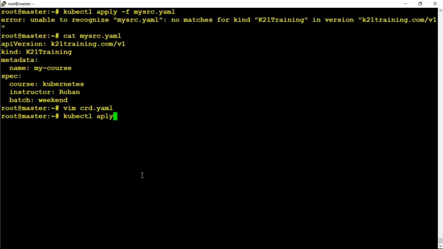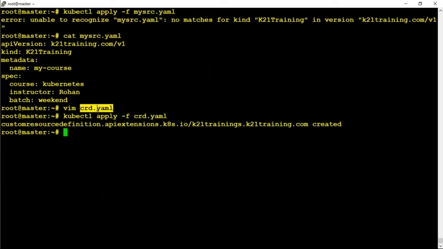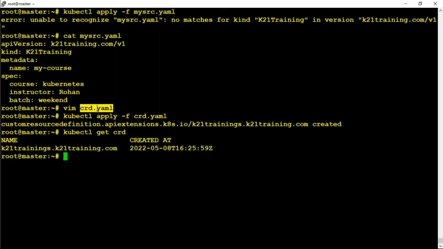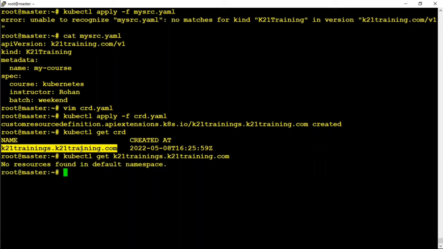We want to go back and do kubectl apply from file for this CRD. We created our own custom resource definition called k21training.com. Now, if I do kubectl get crd, it tells you you have a kind, a custom resource definition, what you've created yourself. Can you show me any objects of this kind? They're not there. Now, if I go back and apply kubectl apply from file my src, let me open this.